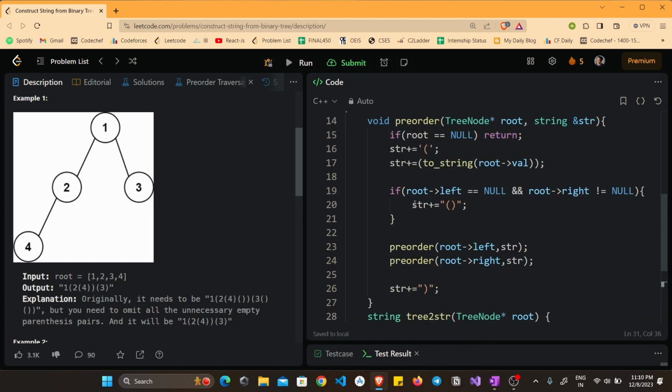And along with this, there is that one condition for one-to-one mapping that I have told you we have to check: if root left, that is, if the left root is null but our right root is not equal to null, in that case you have to add empty brackets, empty parenthesis, and you cannot omit this, because if you omit this empty parenthesis over here, then you may face a one-to-one mapping error. So that's why this is the most important thing that we have to consider. That was the pre-order function.